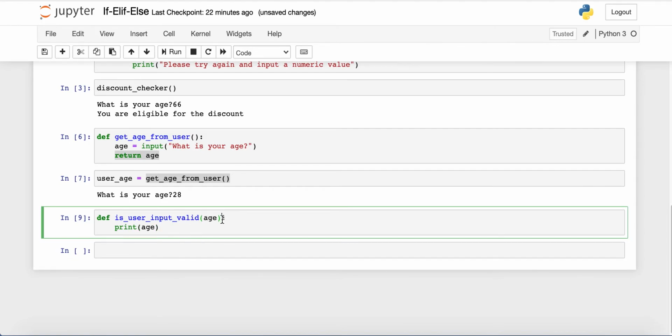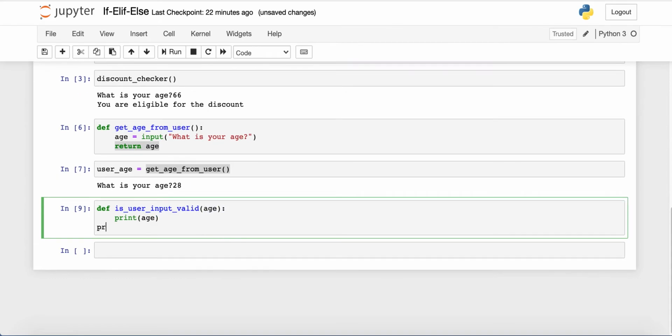And an easy way to figure out the scope is to look at the colon. So we have age here, then we have a colon. So everything that's indented from this colon right here is within the scope of this parameter. And once we go out, so if I were to do print age here, then I'll get the same error we just saw.